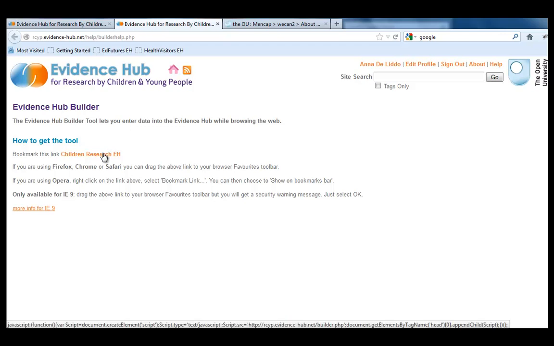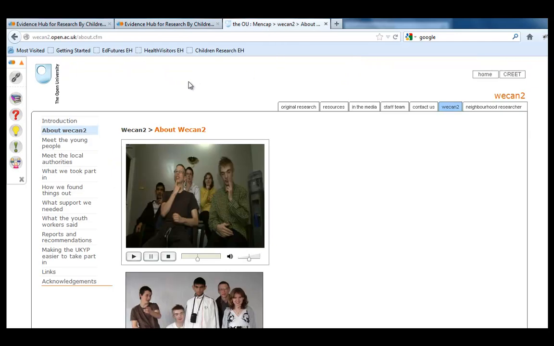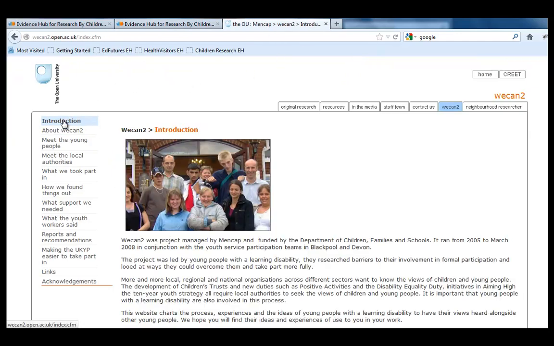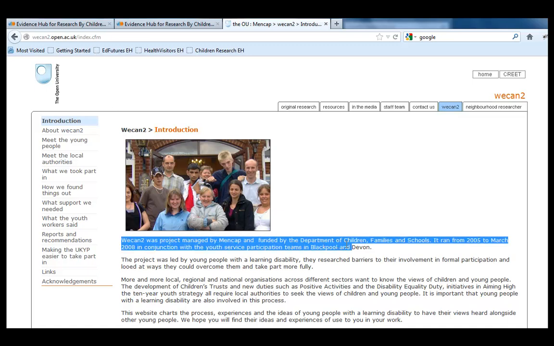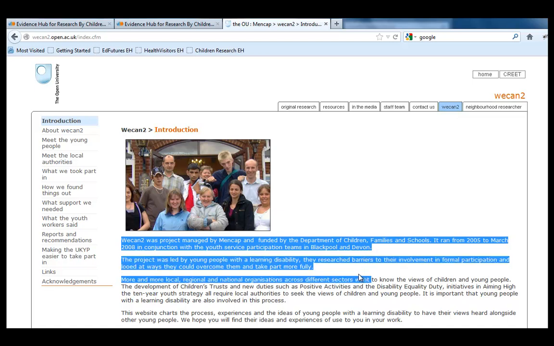we've given you a tool to annotate something whenever you discover it in your web browser. You drag this bookmarklet up to your toolbar in your browser, and now let's imagine that we're out on the web and we found a very interesting project called the We Can Too project. We Can Too was a project managed by MenCat, funded by etc, etc, etc.